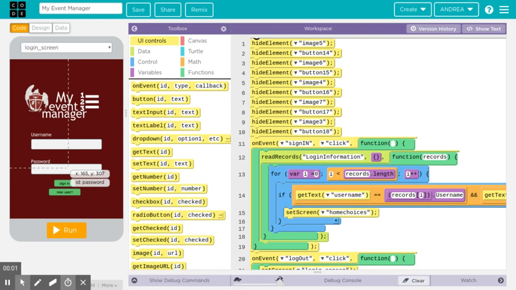Hi, my name is Andrea Lopez, and I created an app in code.org called My Event Manager using block code. This app is mainly aimed at teenagers in high school to keep track of and organize their community service events and school events. To start off, I had to design my app.